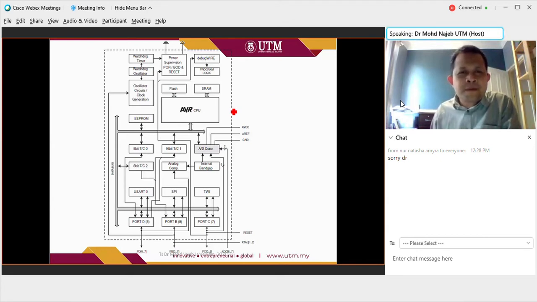Right, so you have some other features like the watchdog oscillator or watchdog timer. Watchdog is a feature in most microprocessors now for them to monitor. So just remember the term watchdog. Watchdog, a dog which does the watching. So it's like your dog guarding something.